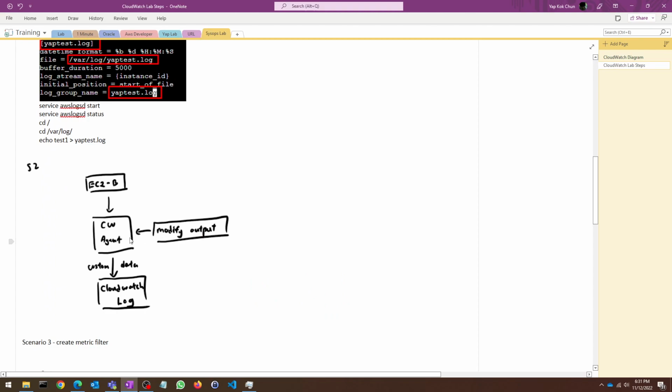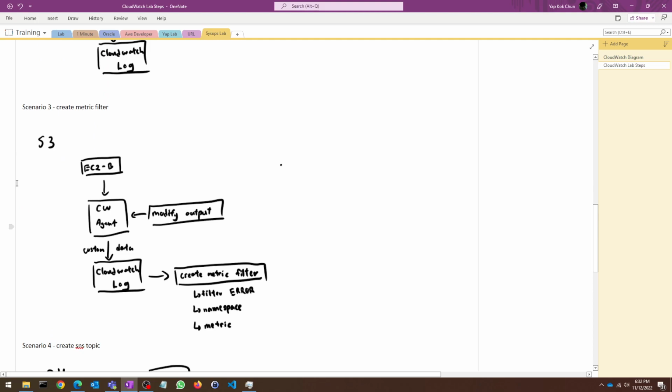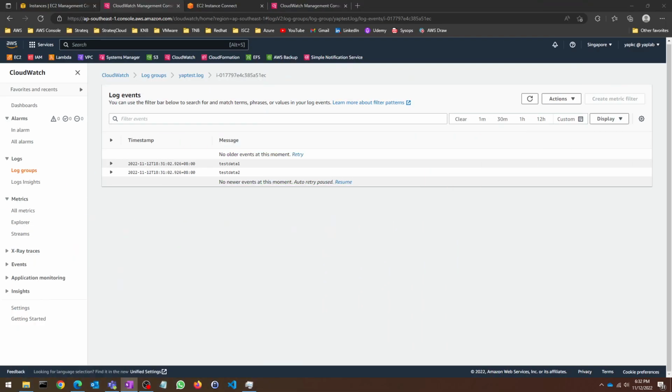Okay. So this is basically a mini drill down diagram. In EC2B, we have a CloudWatch agent. We modify the output and then we send the custom data to CloudWatch log. So next one, we will be creating the metric filter. So basically, we have EC2B. We already did all this. We will create the metric filter, and then we will filter the error. Okay, I will show you what we're going to do here.